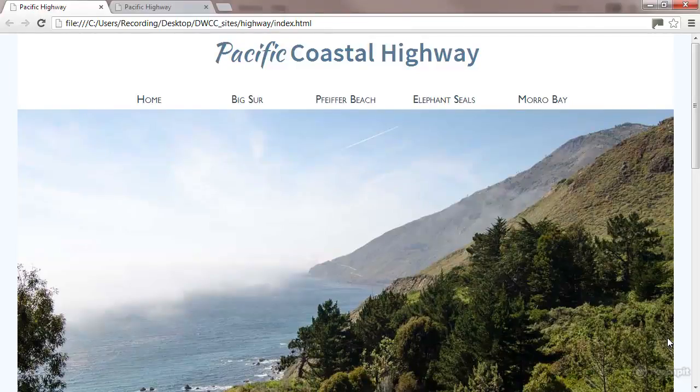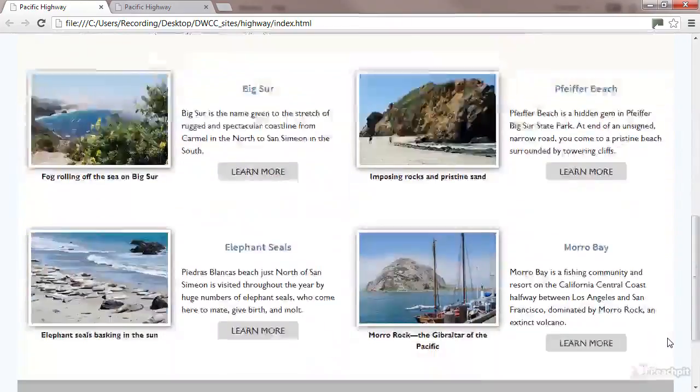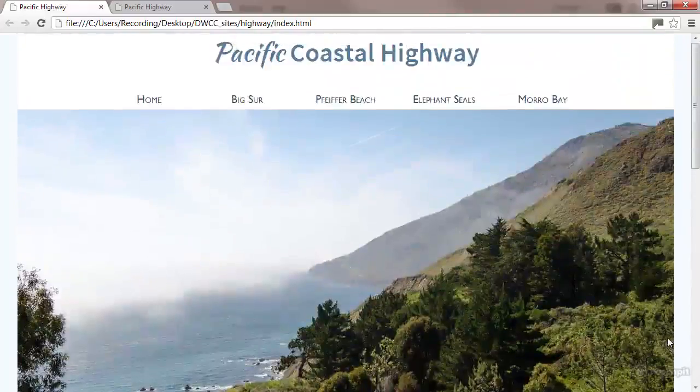When I scroll this page in the Pacific Highway case study, everything scrolls at the same time. That's quite normal. That's how web pages normally work. What I want to do in this lesson is to show you how to fix the header and the navigation bar at the top of the page like this.